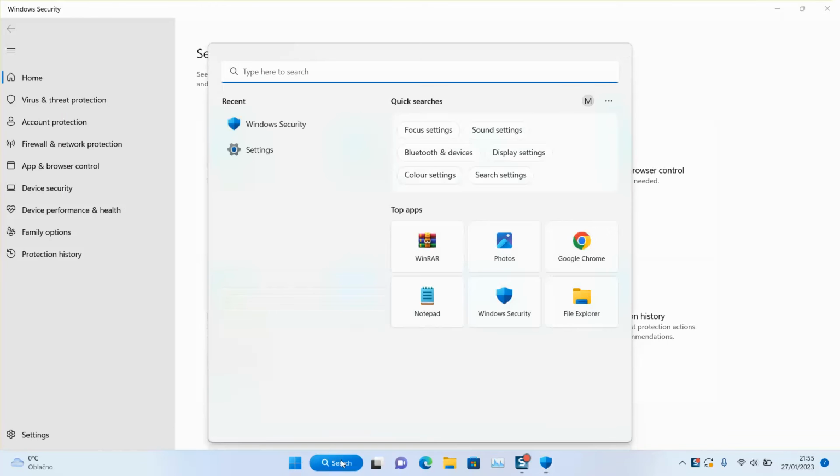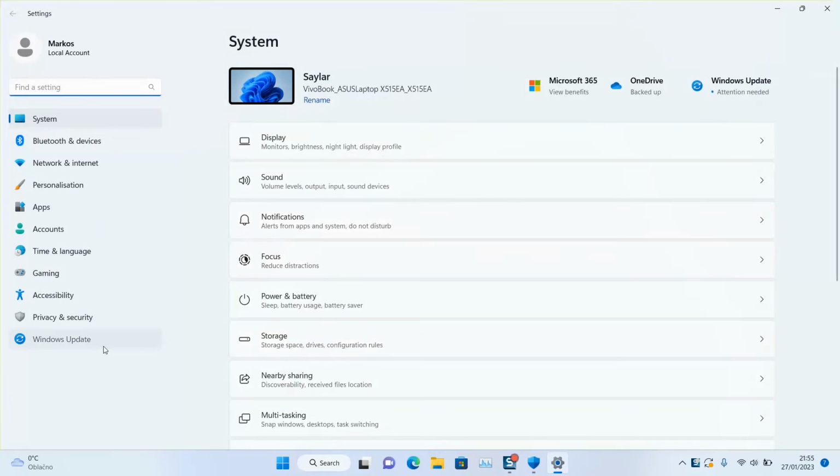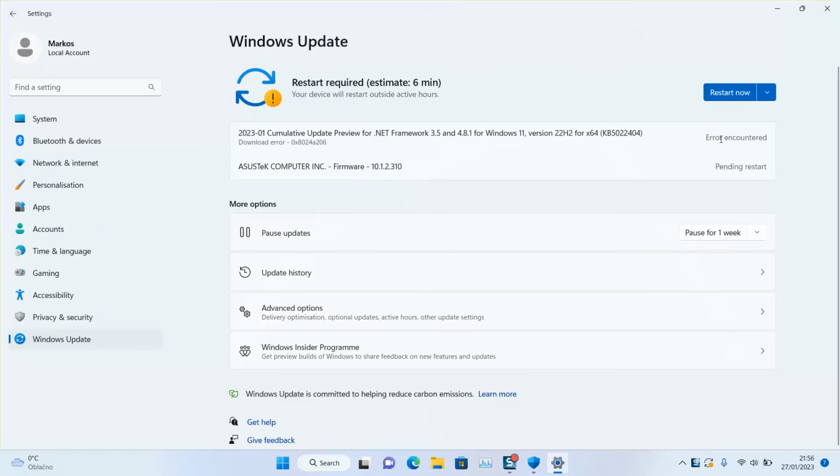Next step, go back to your Search tab and type Settings. We want to go to updates, Windows Update, and we want to make sure that all our updates are installed and there are no pending updates. In my case, there are pending, so I will need to install them before restarting.